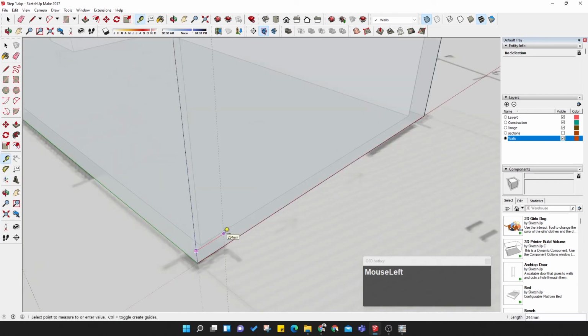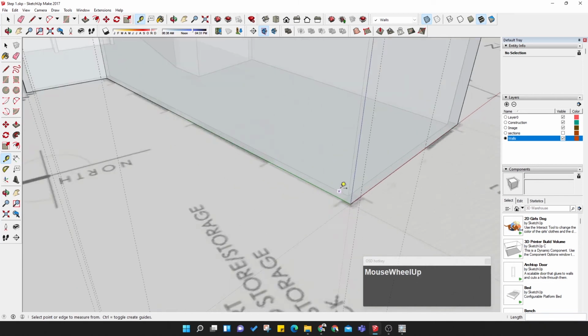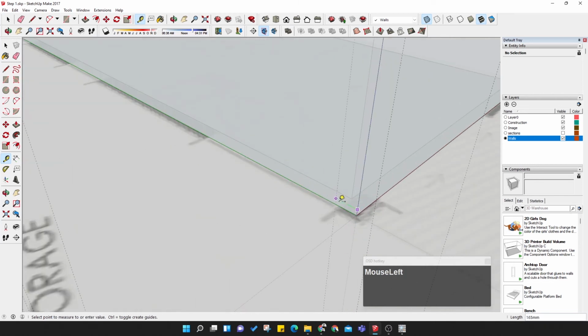So from here, lock it on X again. That looks like it's about 280. From there to there, lock it on the X axis again. From there to there, 200. Good. On this facade over here, this comes back.